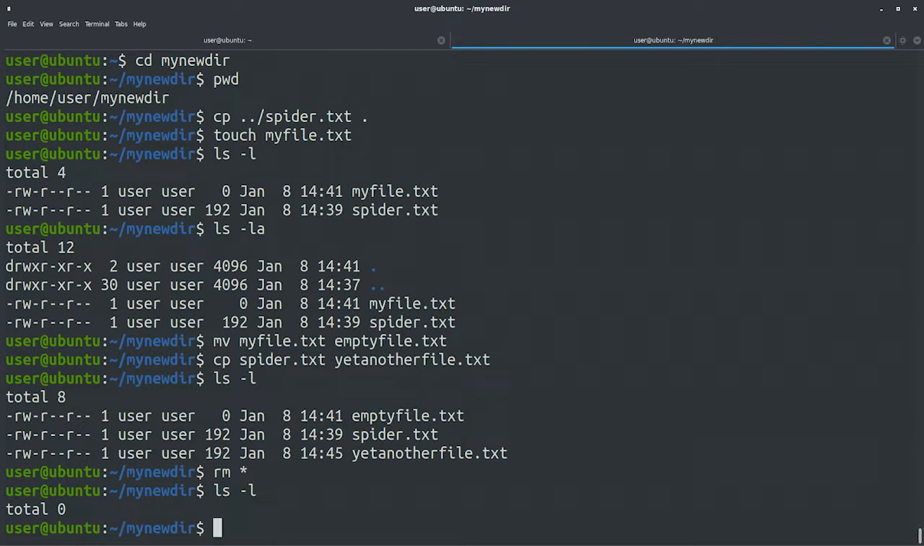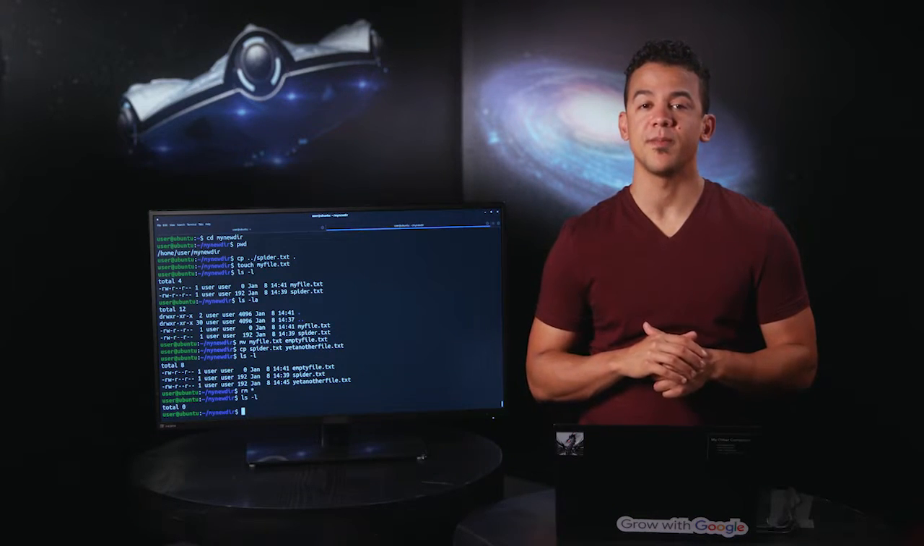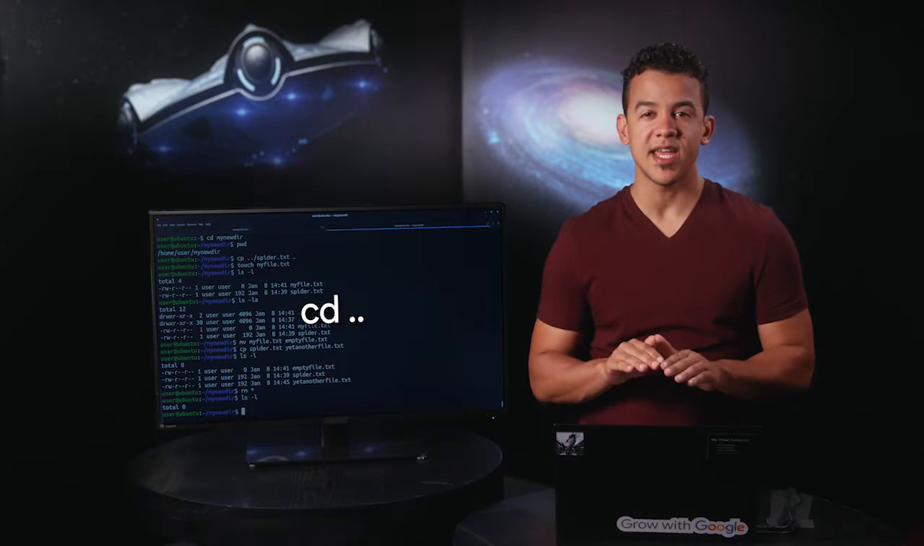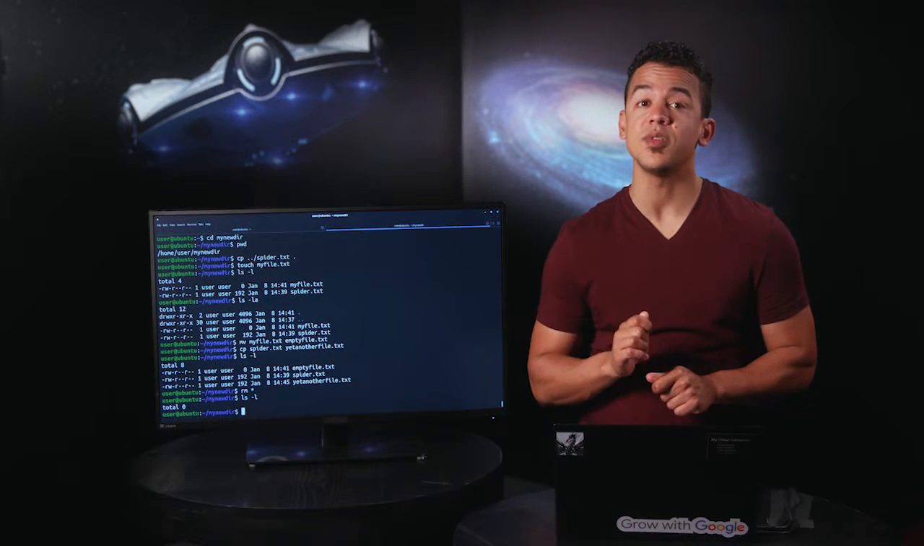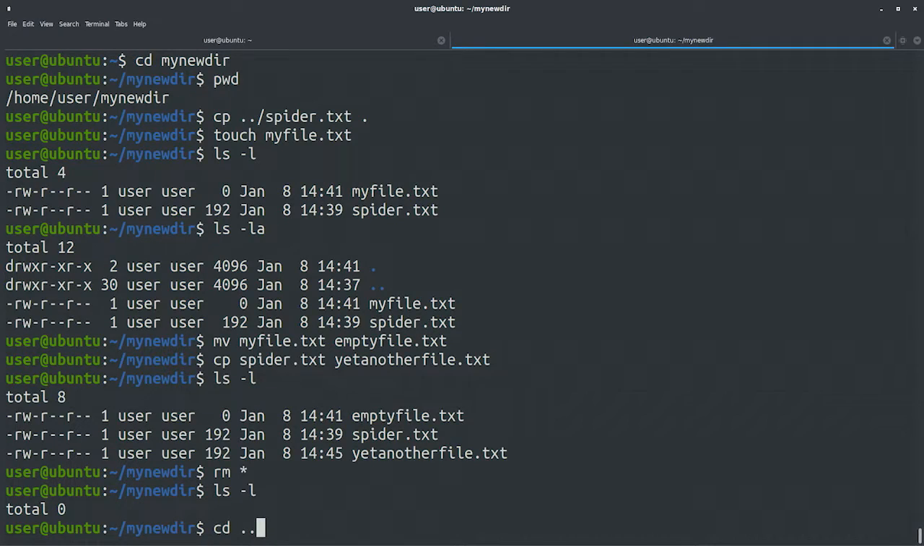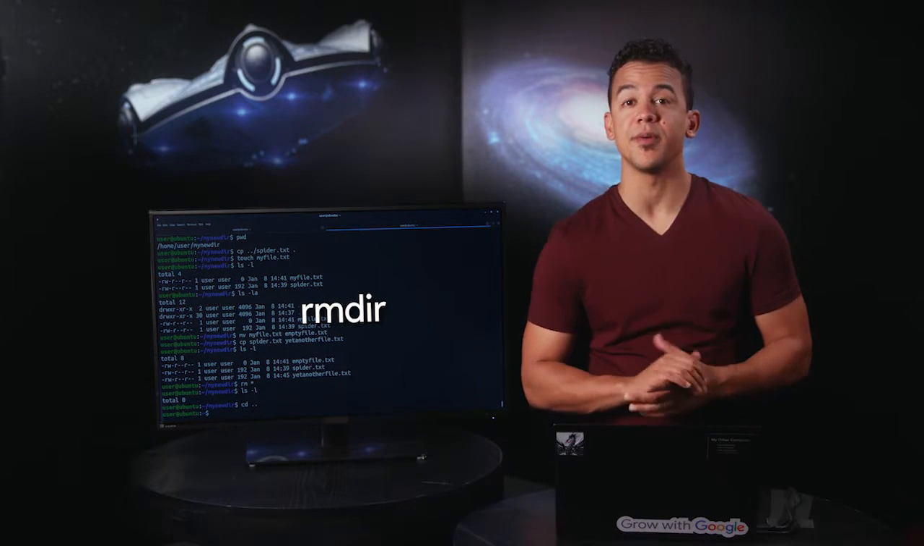So, our directory is once again empty. Now let's get rid of it. First, we need to change to the previous directory. We do that using cd .. Again, .. is the way we use to identify whatever was the previous directory. Alright, now we can delete the directory using rmdir.